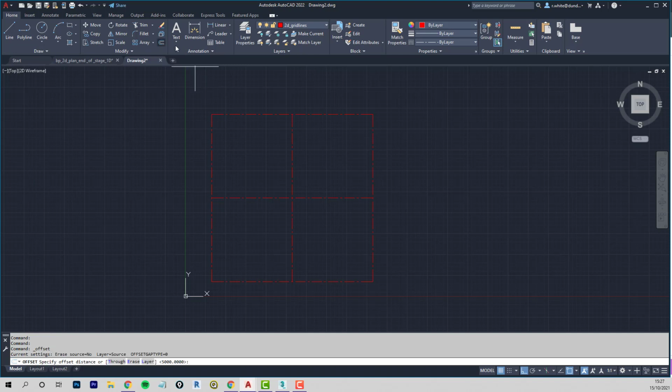Okay, so we'll offset. The 5000 is already there on the command prompt, so I just press enter. Pick, move, pick. Enter to stop. Now to form corners, the quickest command to use is called fillet. What fillet does is extend things but also chop things in the same go.